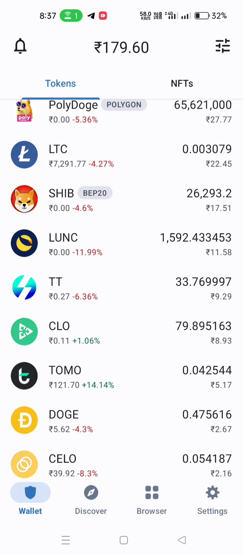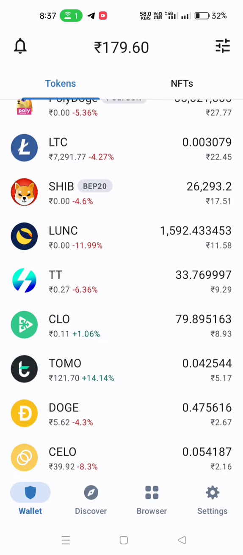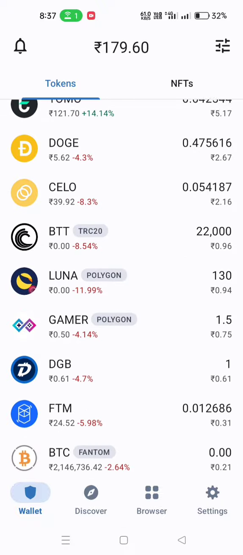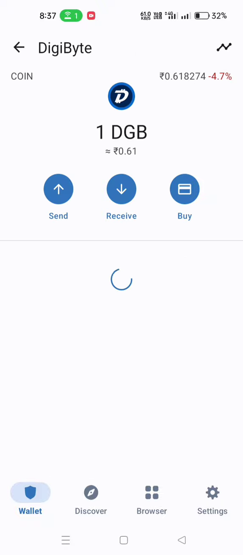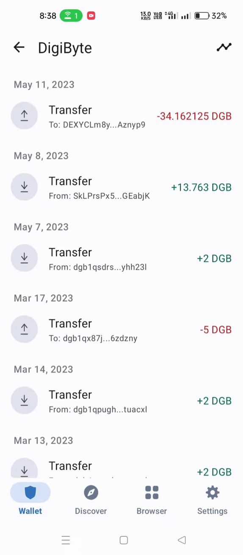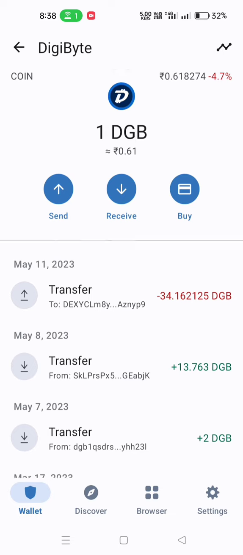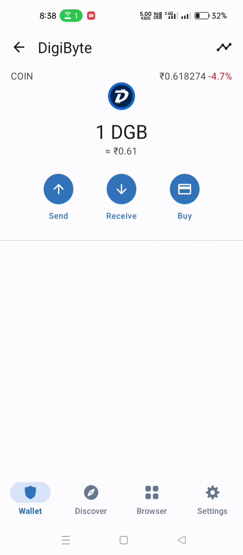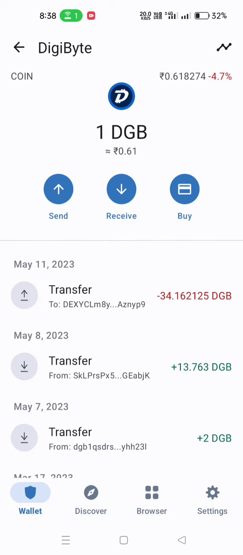And here you can see that I am searching DigiByte. Yes guys, we received 1 DigiByte. The blockchain has not completely processed it, so it is not showing in my transaction history. But I received 1 DigiByte from my DigiByte Autopay bot.